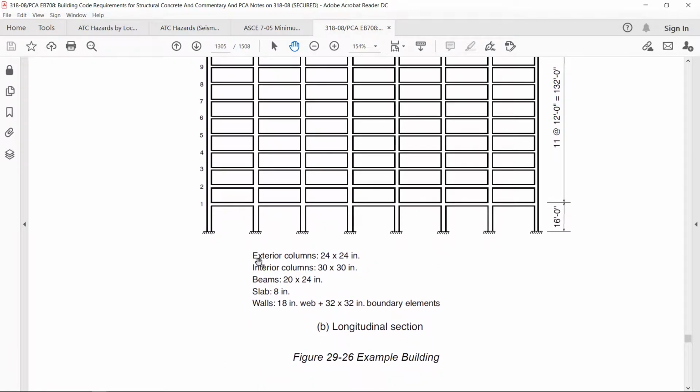For example, the exterior columns are 24 inch by 24 inch. Interior columns are 30 inch by 30 inch. Beams are 20 by 24 inch deep. All slabs are 8 inch. The walls are 18 inch web plus a 32 by 32 inch boundary element.